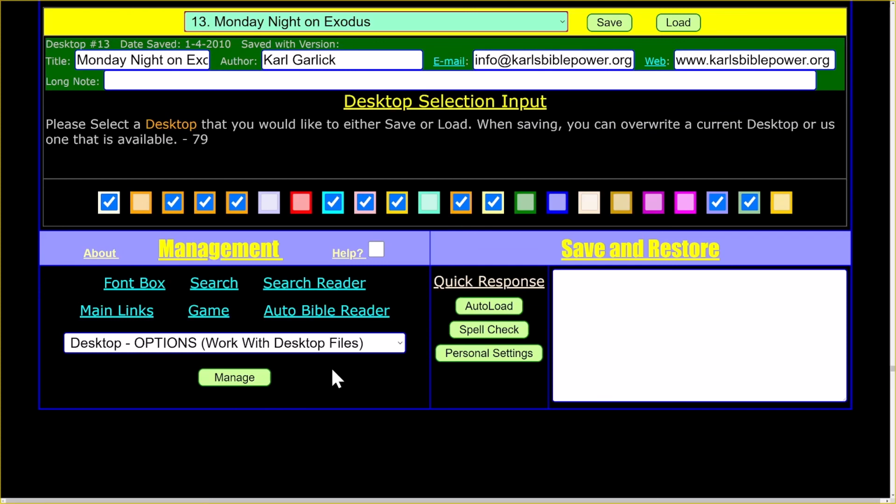When you're working with the auto load file, you just simply save it, and then the next time that you start up Karl's Bible Power, it will load everything automatically, and that's why it's called auto load.